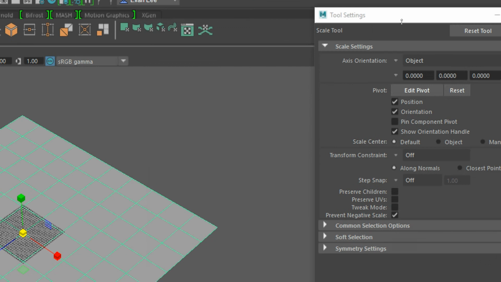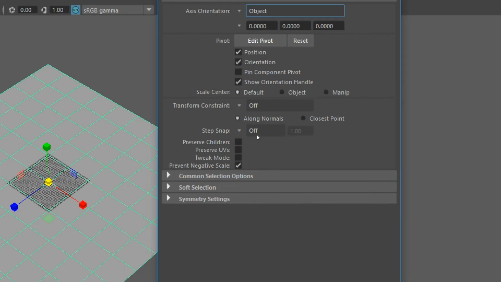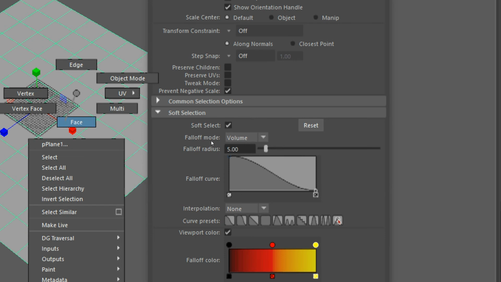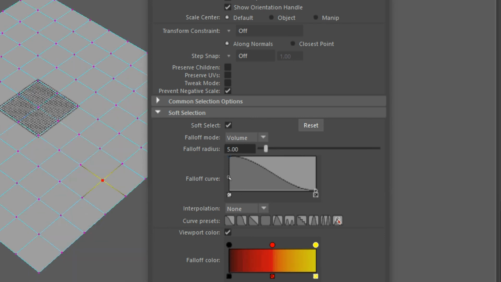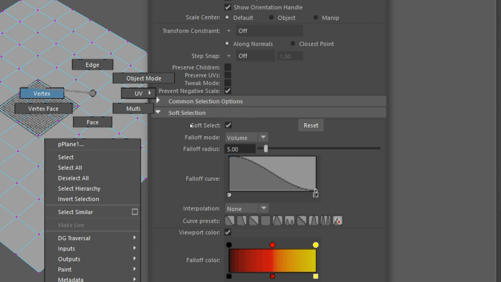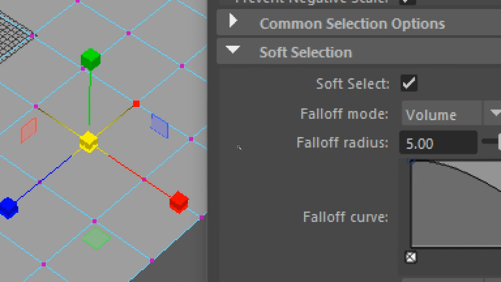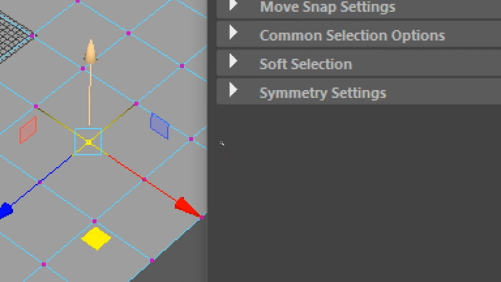You can adjust it under soft selection here. You can adjust the fall off radius. So I'll show you what that looks like. If you go to vertex mode and you select an area, you can see it's fading before it even hits the other sides, because I made this plane a little bit larger.